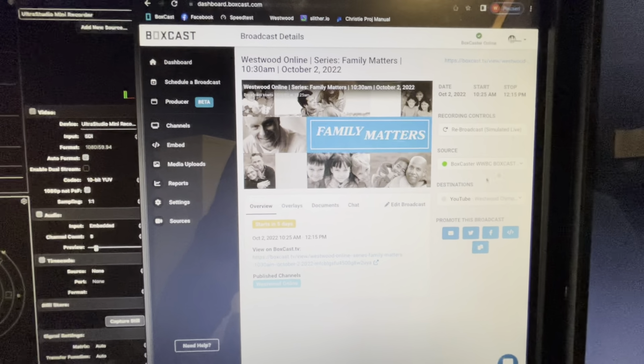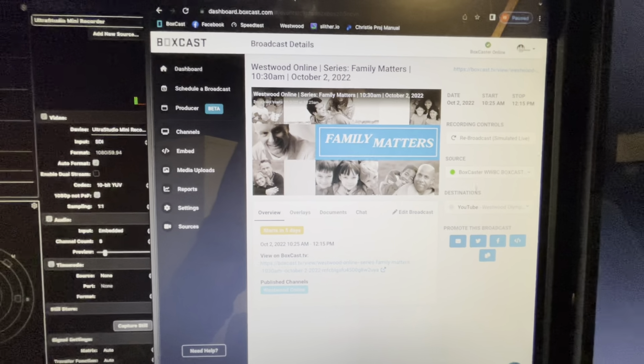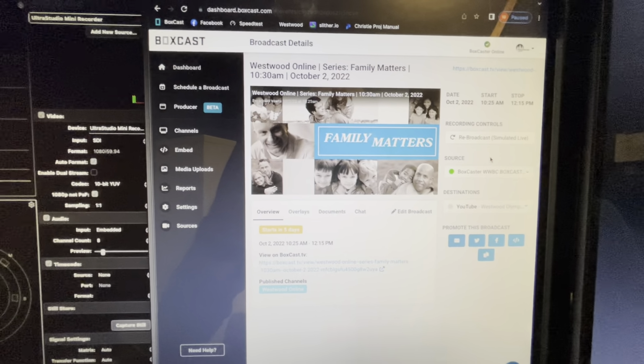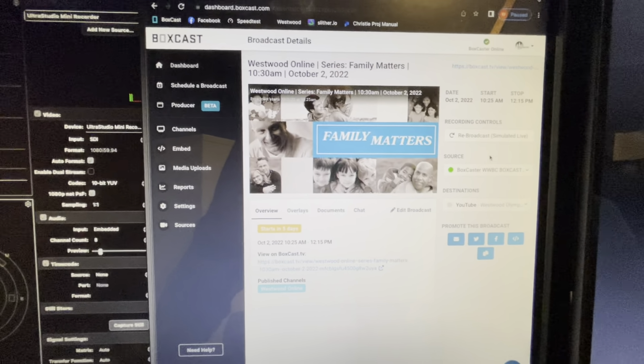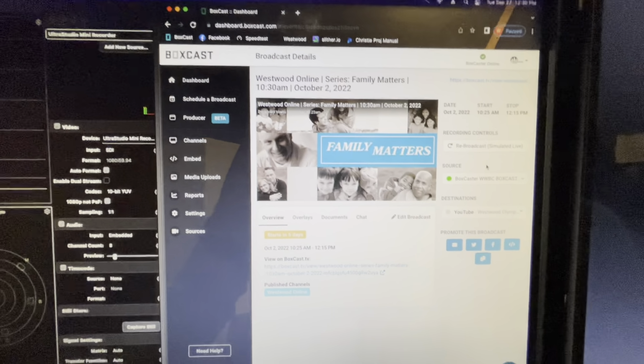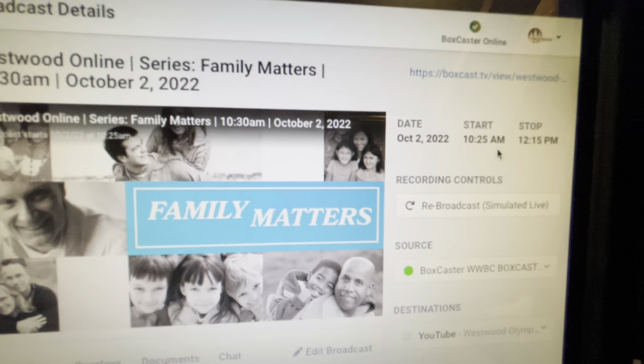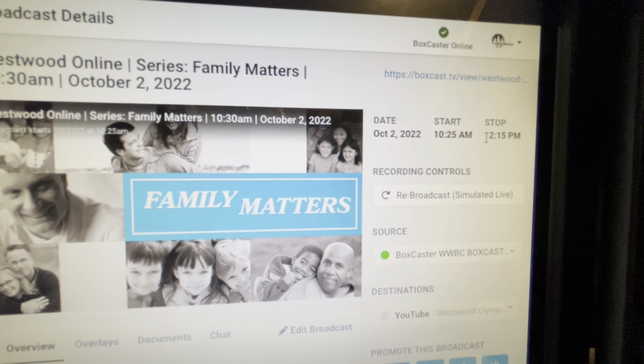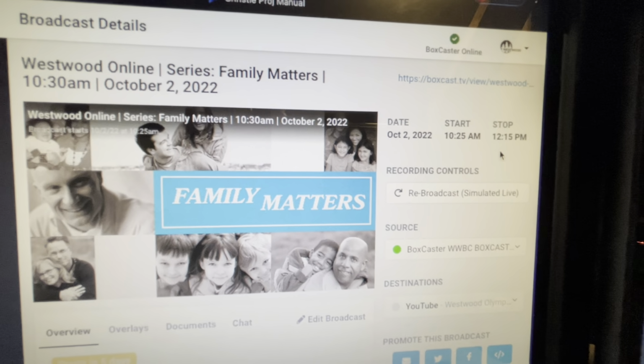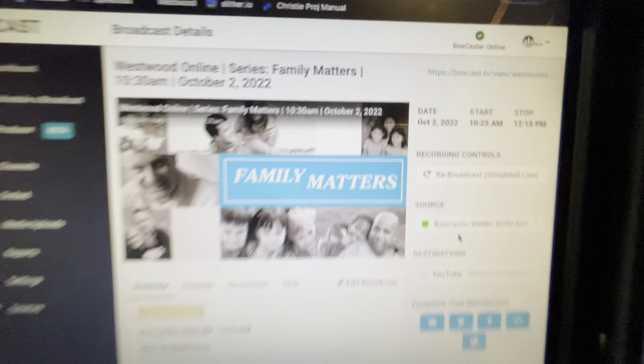It also gives us some controls in this area. This only happens when you're live on Sunday, where you can start the stream early and you can stop the stream. So if the service gets done early and there's still another 20 minutes, if you look here, the service is set to start at 10:25 and end at 12:15. If we end at 12, we don't want 15 minutes of extra stuff being recorded, so we can actually come to this area and we can stop the stream.